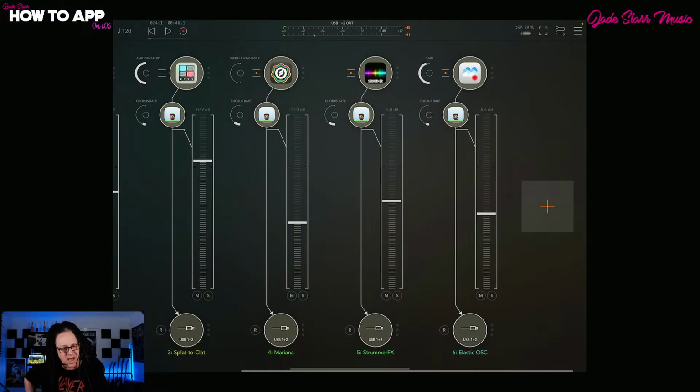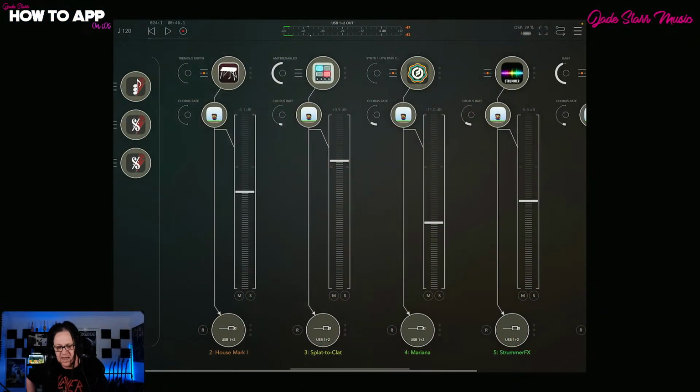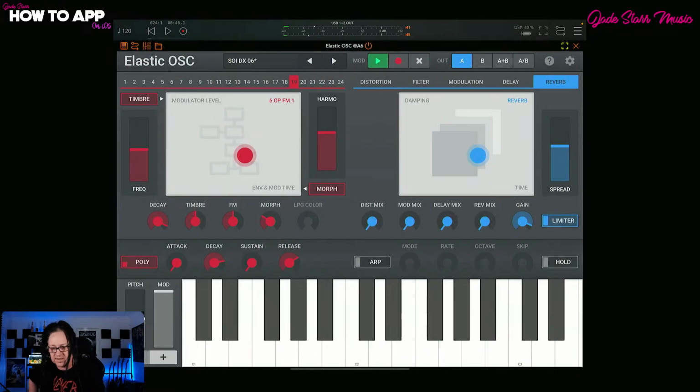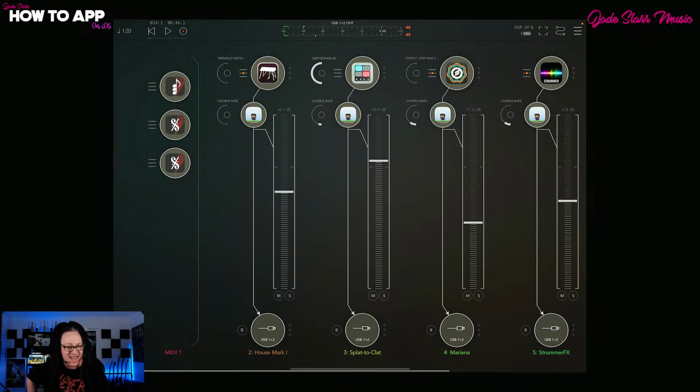I like it dark. Hello. So let's get into it. I got this little project we made over here. It's got a House Mark. It's got a Splat to Clat. We got a Mariana. We got a Strummer. We got a little elastic OSC, and we got some Chem apps to control the whole thing.